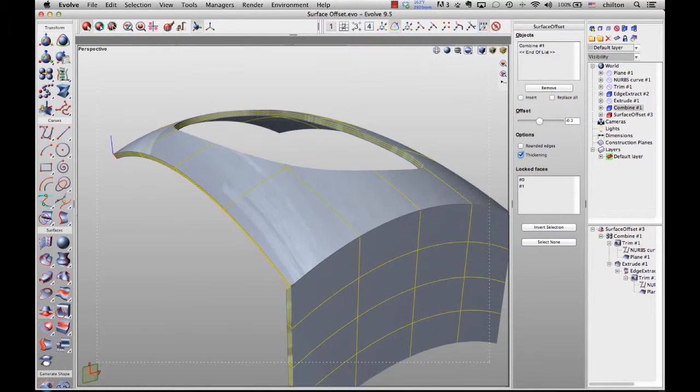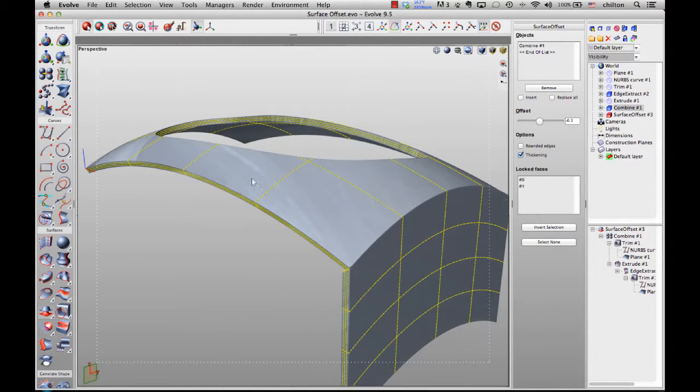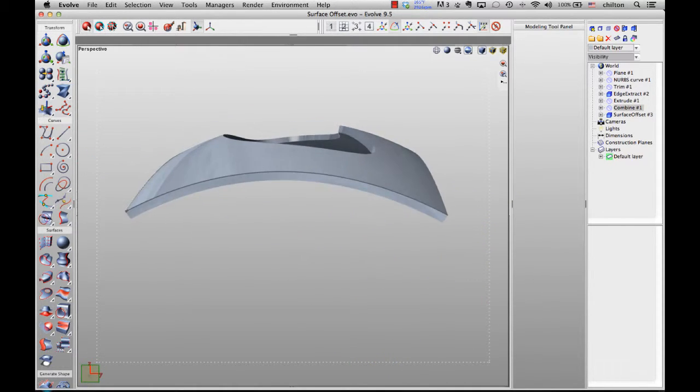You can also choose which faces you want to lock, or which faces you want to keep. So if I really just wanted to offset this top surface, and I wanted to ignore the surface that was involved in the previous combine, you just go into edit parameter mode and then select whichever face you want to exclude from the offset. Pretty easy.